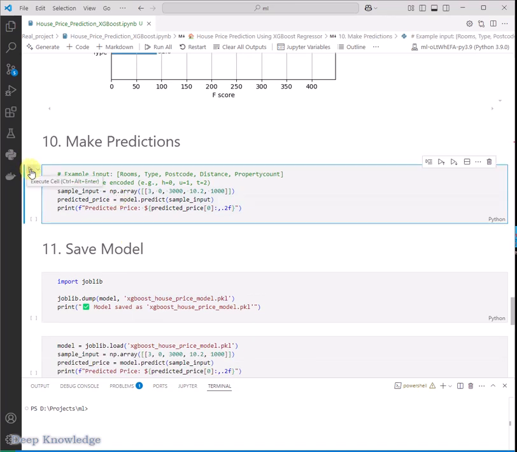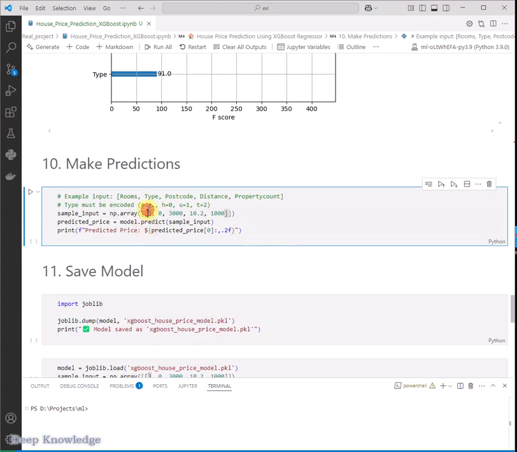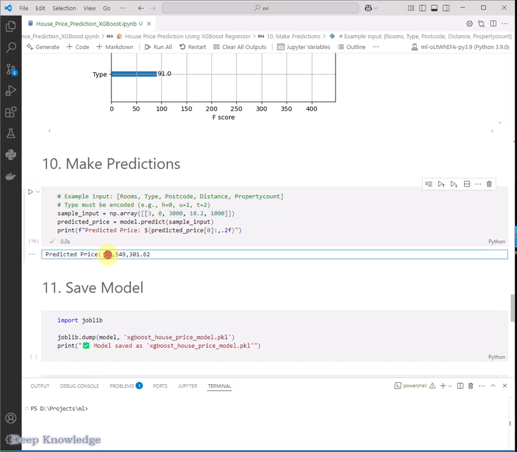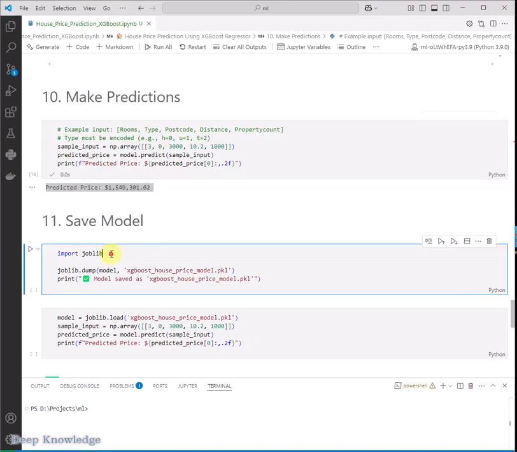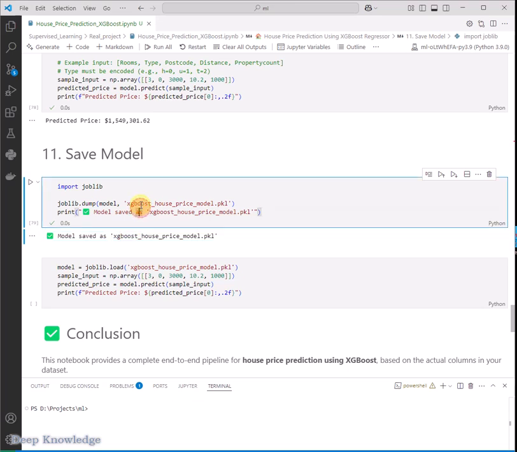Now let's make a prediction. So this is our model, and we need now to make a prediction. So I have done an example with form type, postcode, distance, and so on. So now let's see, the predicted value will be 1 million. A lot of money indeed. Okay, and this one will save the model as a pickle file, and this will be saved in your directory, where you save it.